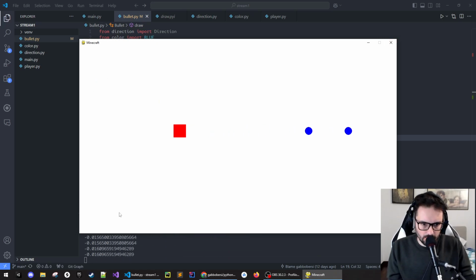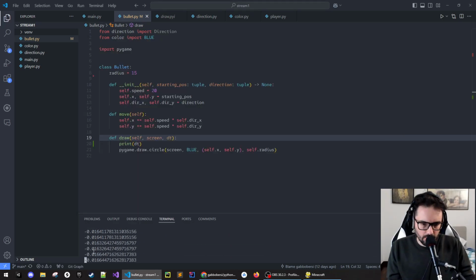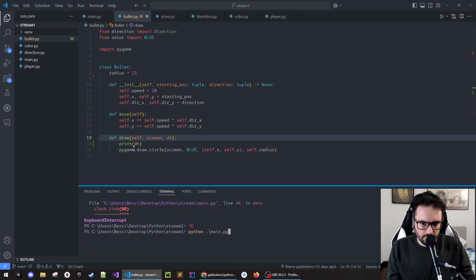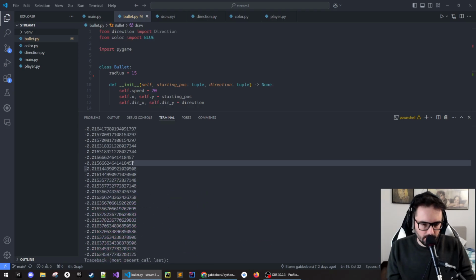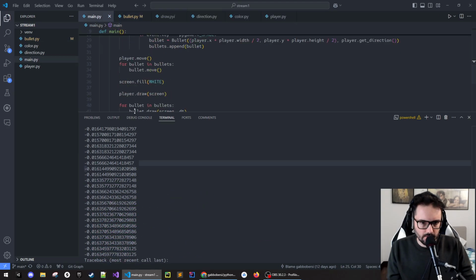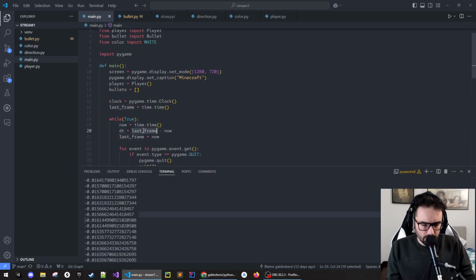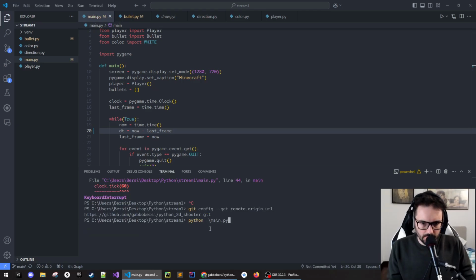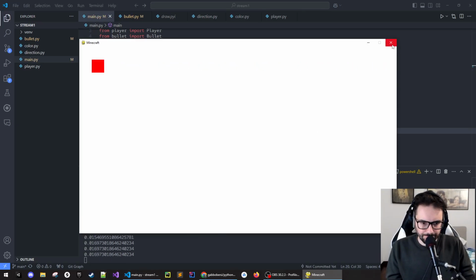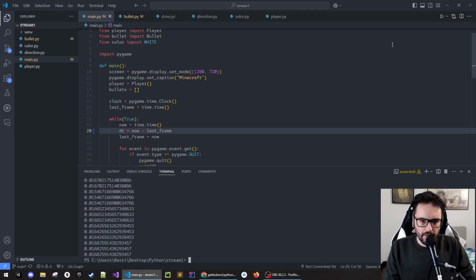As you can see, we are now printing. Why is it negative? Wait, it is negative. Let me check. So we have delta time, and we have the last frame. Okay, delta time is now minus last frame, obviously. Now it should be correct. Yes, now it's correct.